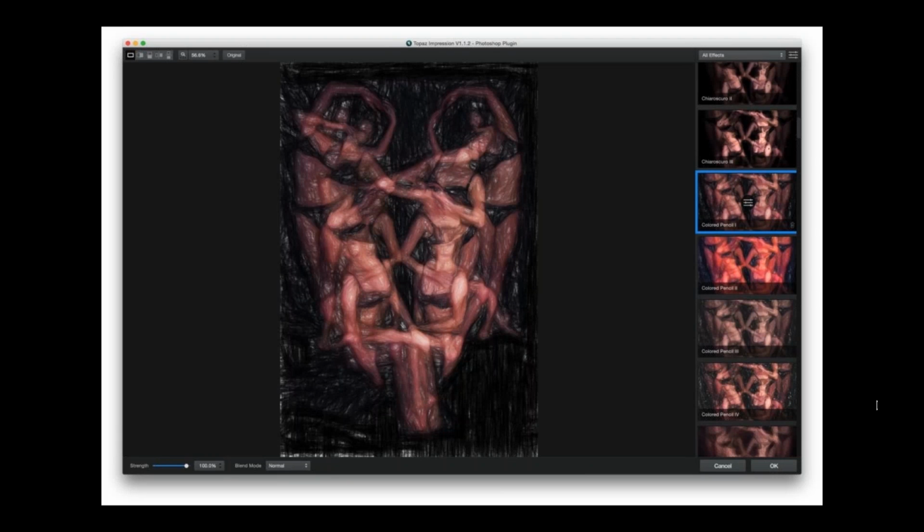The tab on the right here shows various Topaz Impression effects. What's very clear looking at the possible selections here is nobody's going to mistake most of these for a straight photo anymore.